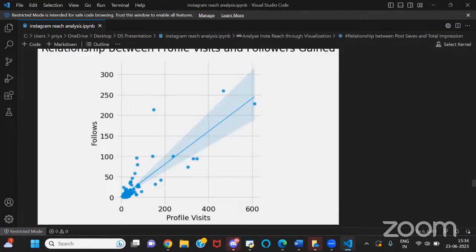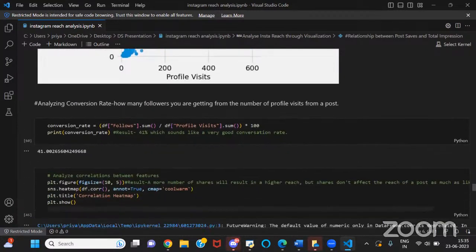Profile visit and follower gain. If someone is visiting your profile, there is a chance they will follow you as well. Otherwise, if no one visits your profile, there is no chance of followers. So profile visits and followers show a linear graph according to the data and research. If someone visits the profile or goes to your homepage, they follow you as well. That is what my data shows.